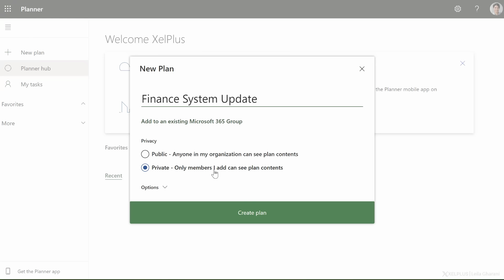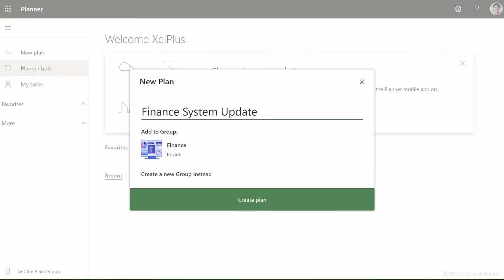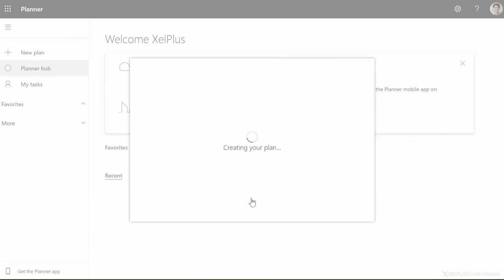In our example though, I'm going to go to this 365 group and select the finance group for this project. This way, everyone in the finance team is going to have access to it. And because it's a collaborative tool, everyone can create and update the tasks that we have in the plan. So let's create the plan.